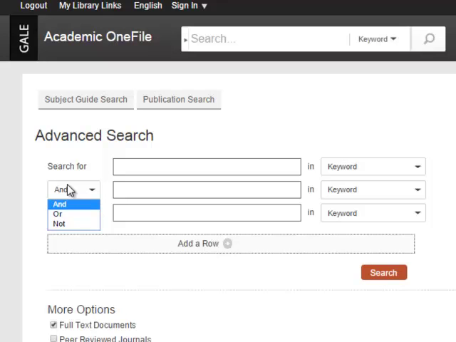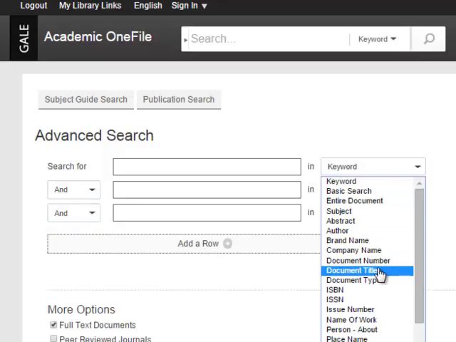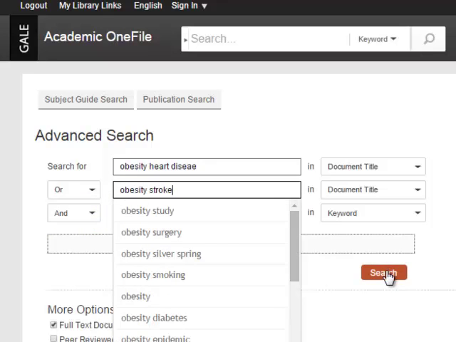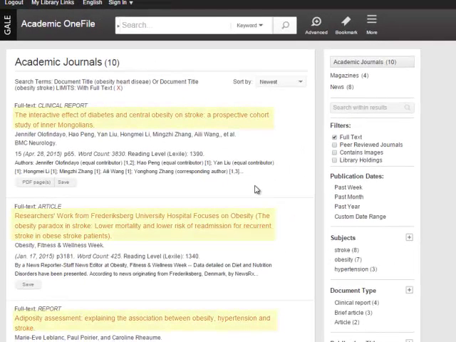For example, we could do a document title search. Let's change these to document title. And let's do it for obesity and heart disease or obesity stroke. Or. Now let's do our search. This will bring back articles about obesity with heart disease or obesity with strokes in the title. For example, I have some things such as the interactive effect of diabetes and central obesity on stroke, or things like explaining the association between obesity, hypertension, and stroke.